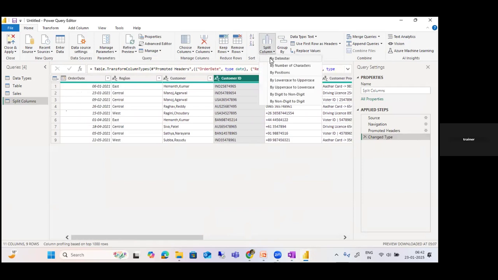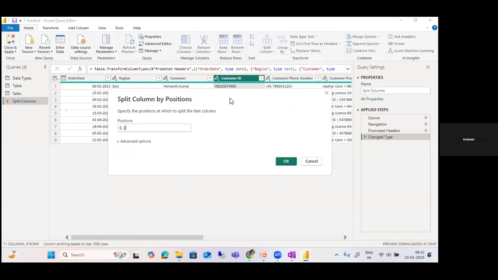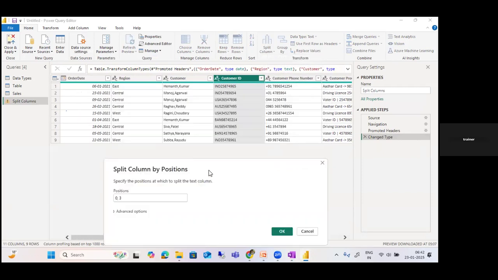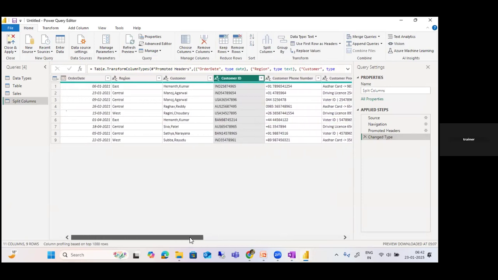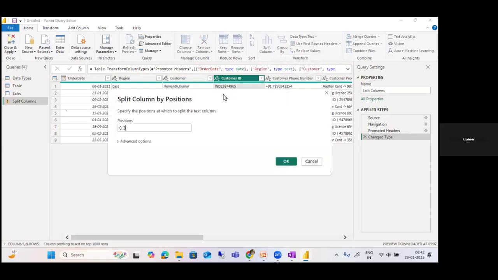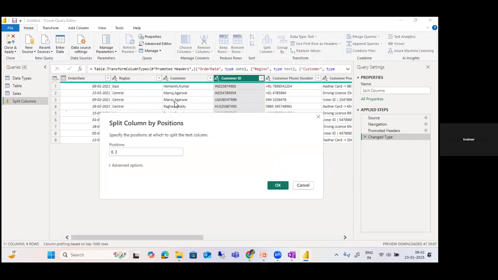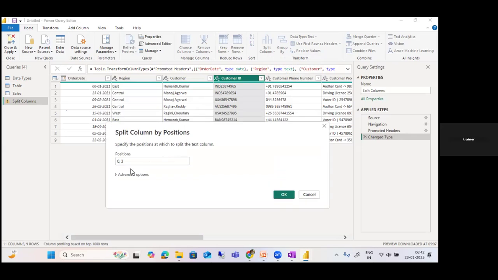And then we have another option called by position. So let's say if you want to specify the position, I'm not sure about where we can use this, but there are some cases where you need to pick the data which is available in the middle of your text. So that time you need to give the position and number of characters.